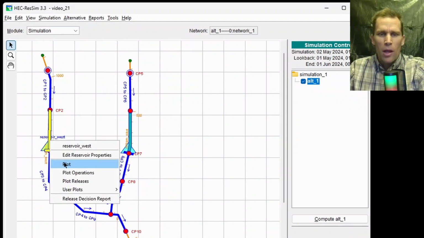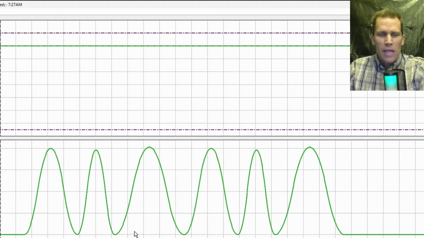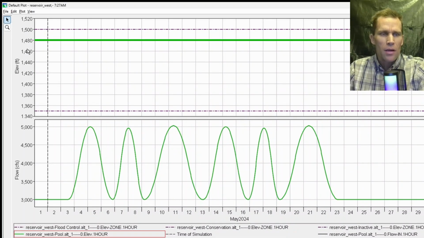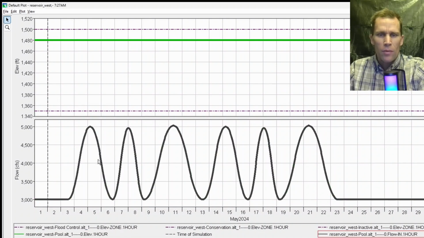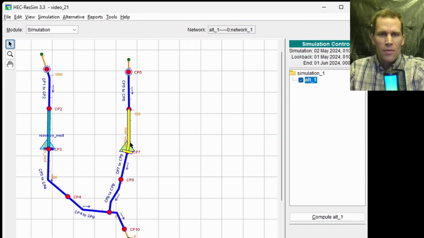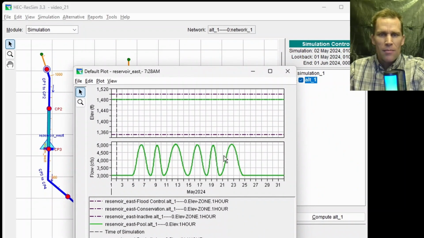I can right click on the plot and see that it's pretty much as expected. The top plot shows a constant water surface elevation at 1480. That's our guide curve elevation. And then the bottom plot shows the flow through the reservoir. There's the inflow, which is in black here. And then the release is the exact same thing, and that's in green here, which makes sense because we have a constant elevation in the reservoir. We could do the same thing for the east reservoir. It's basically the same thing with where the inflow matches the outflow.